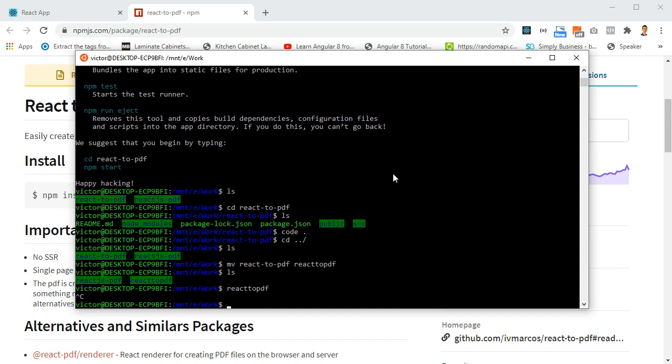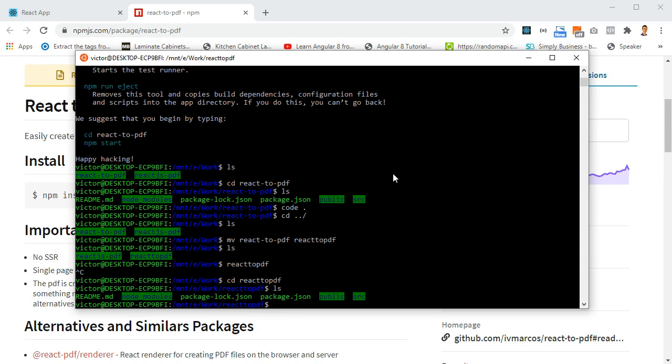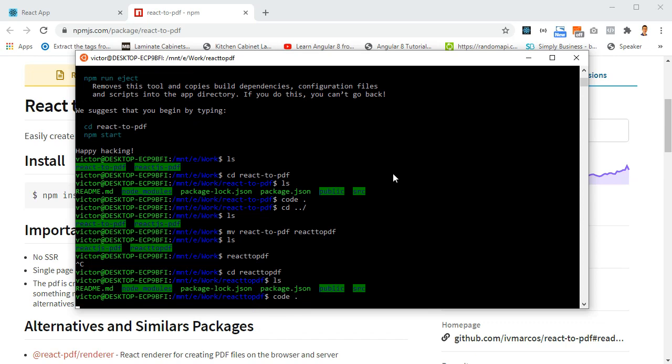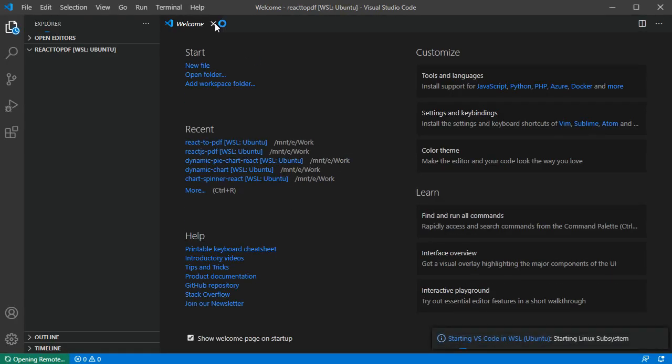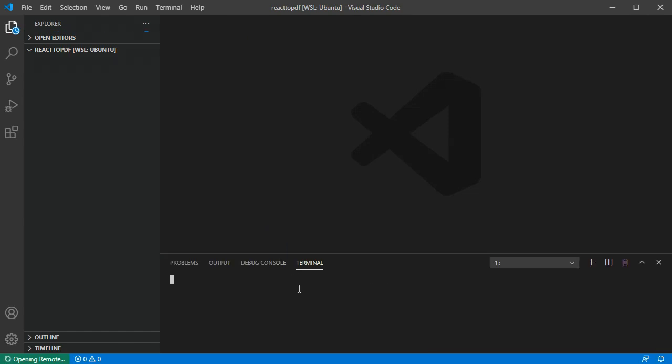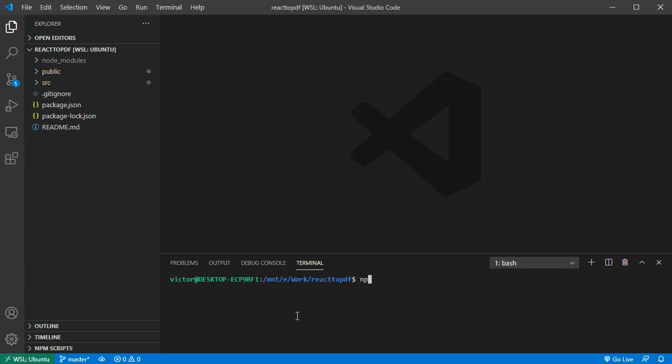Oh, sorry, I forgot about cd. cd React to PDF. Okay, and then here let's open VS Code in this folder. And let's open our terminal and let's type in npm start. Let's see what's gonna happen here. npm start. It's opening up a new tab. We've got a tab here.